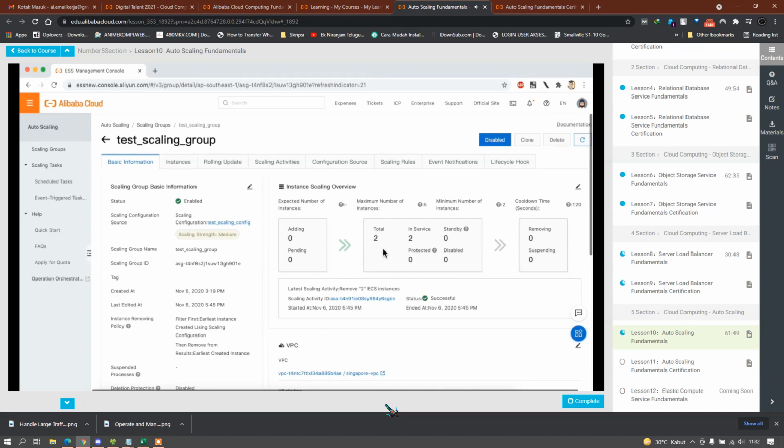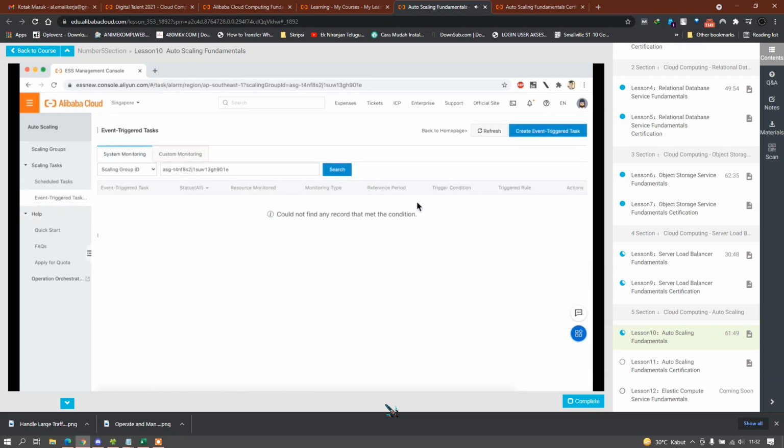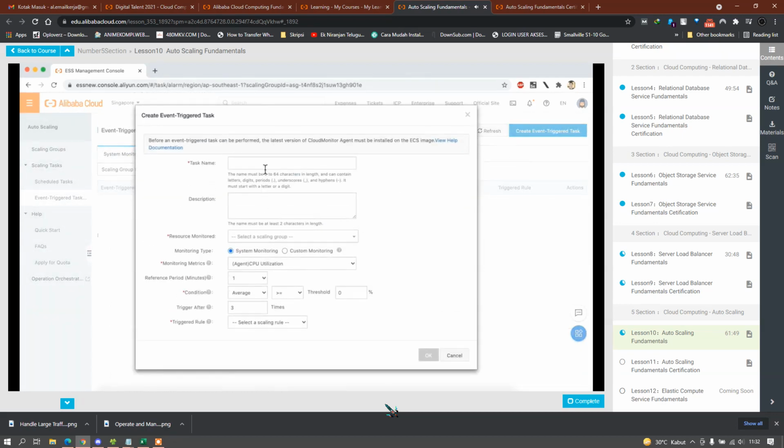Now that we've tried scheduled tasks, let's try creating some event-triggered tasks. So I'll go over to event-triggered tasks here in the left-hand menu, and we'll create 2 event-triggered tasks. I'll call this one scale out, and it will look at average CPU usage. It will monitor all of the instances in this scaling group, and if the average CPU usage is over 80% for 1 minute, one time, then we'll trigger the scale up to rule. And I'll click OK to create that rule.